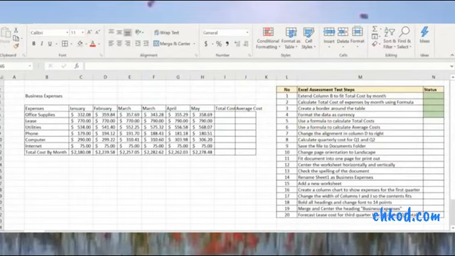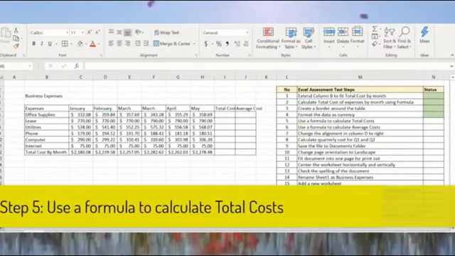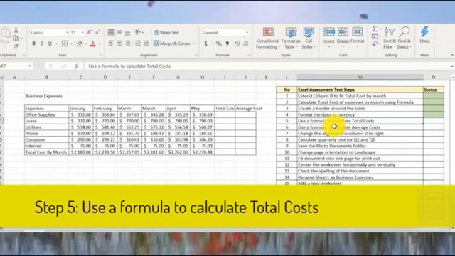Now let's go ahead and continue to step number 5, and in step number 5 we need to use a formula to calculate total costs.